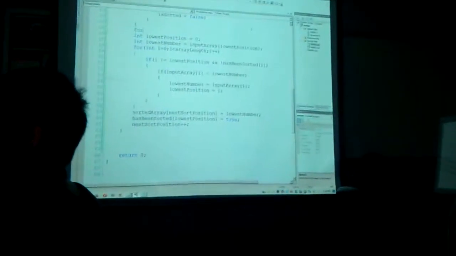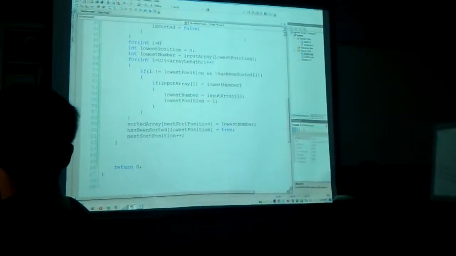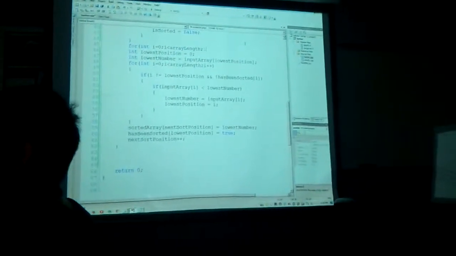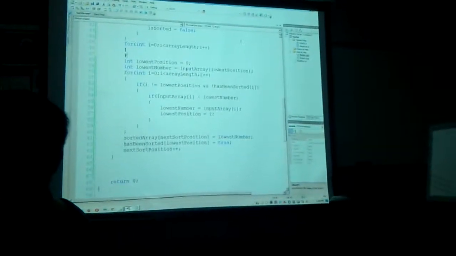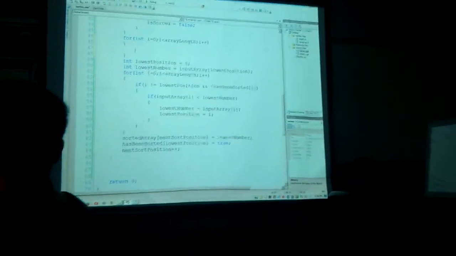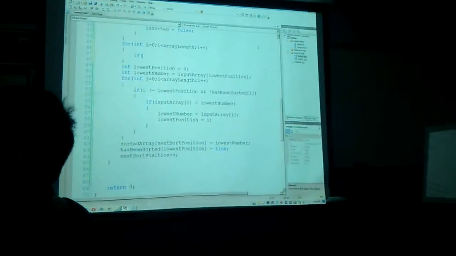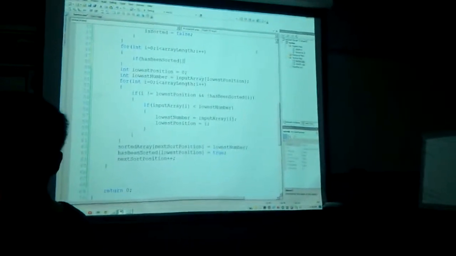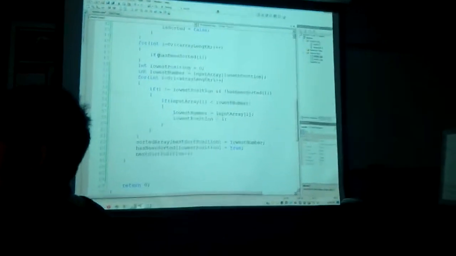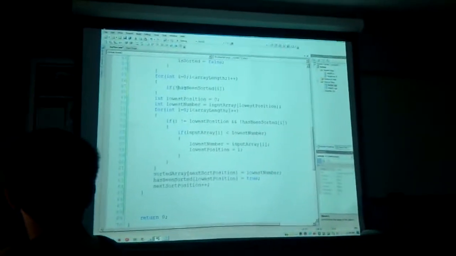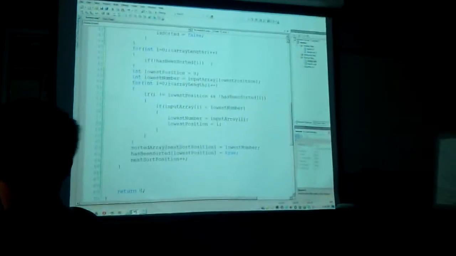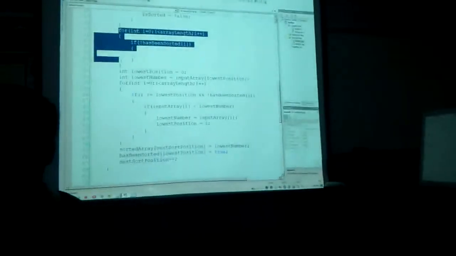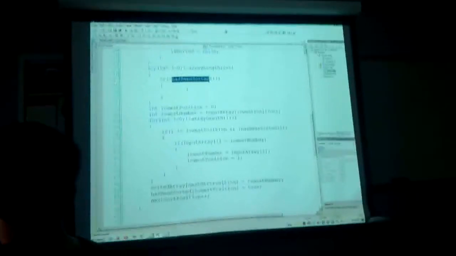Cool. All right. So again, this will run through my whole list, and I can say if has been sorted of I, right? So everyone understand what this for loop does? It finds the first guy who's not been sorted.